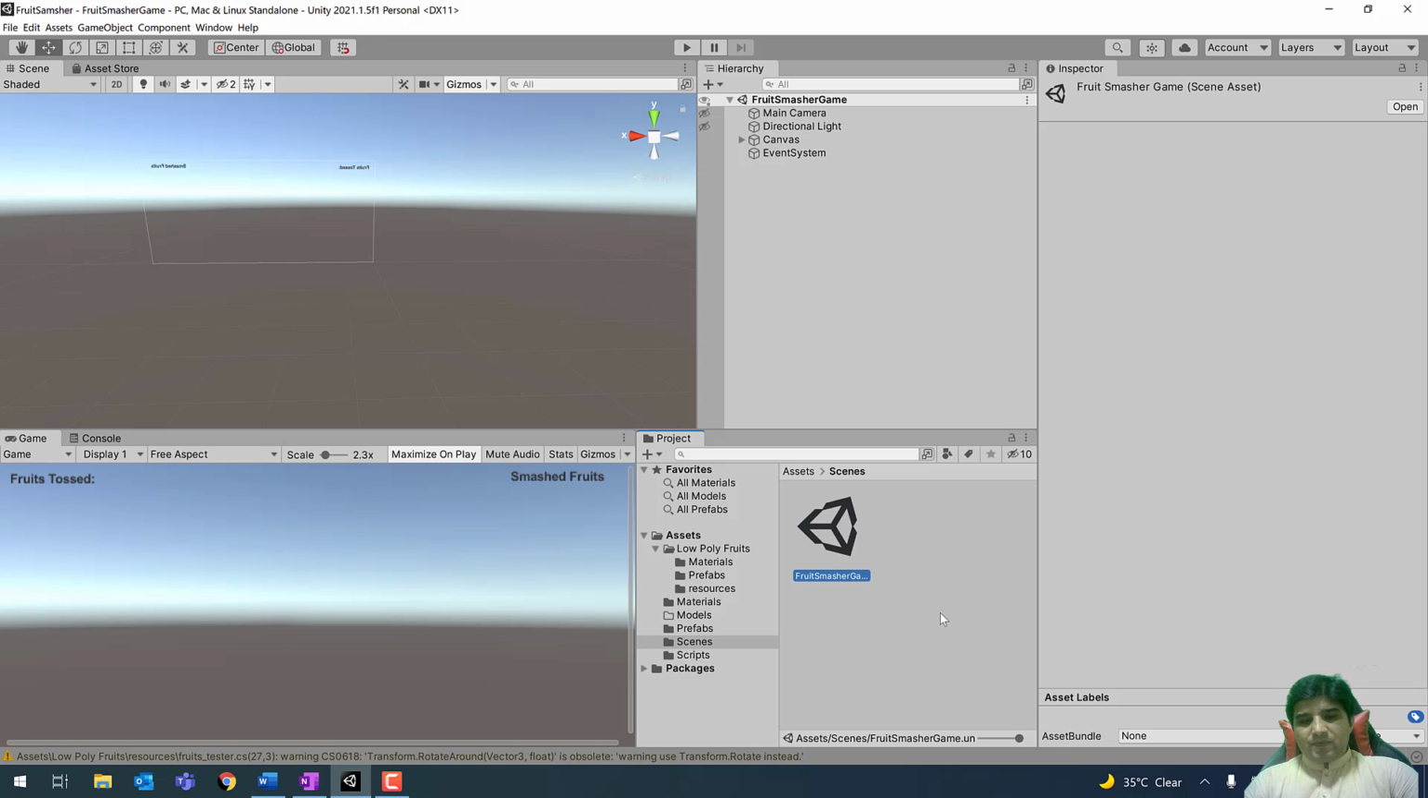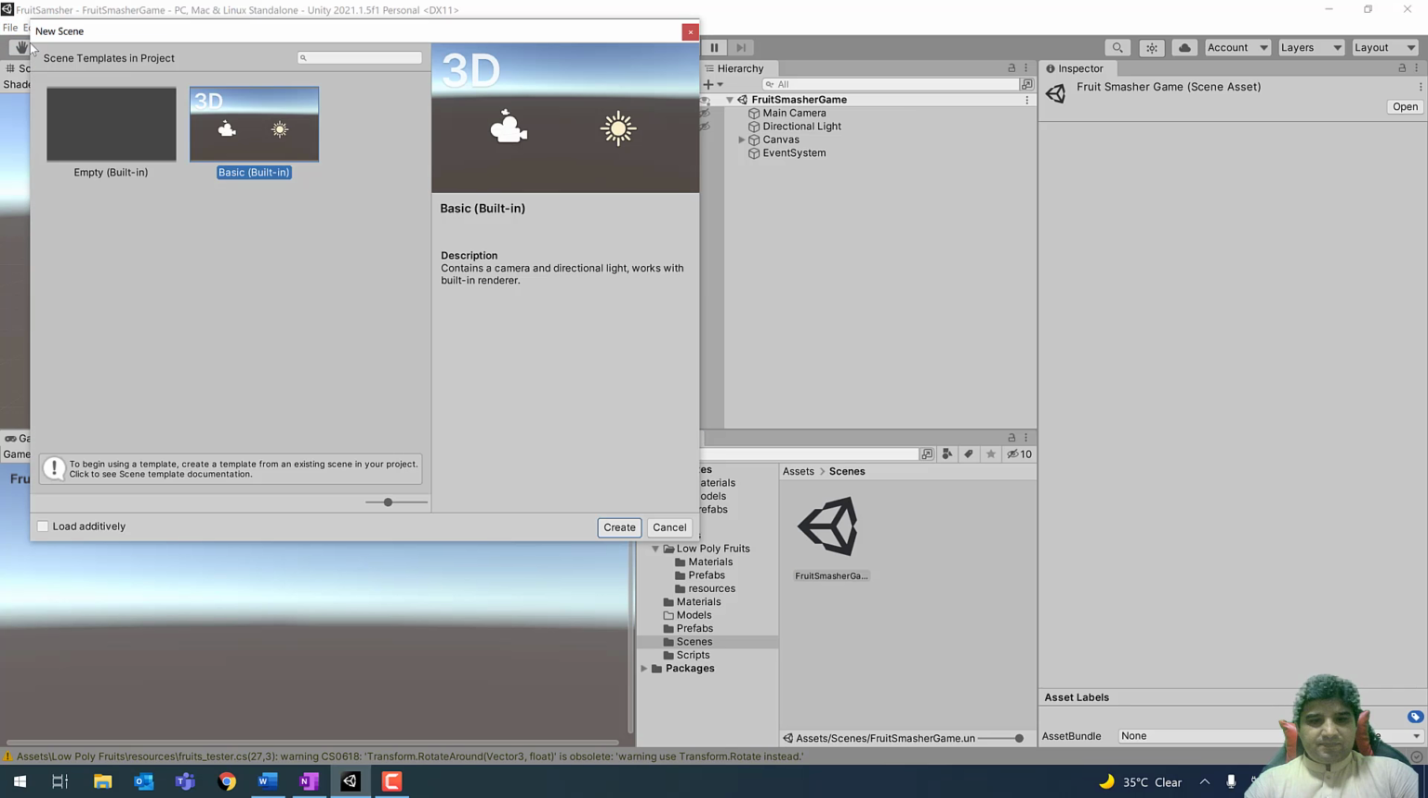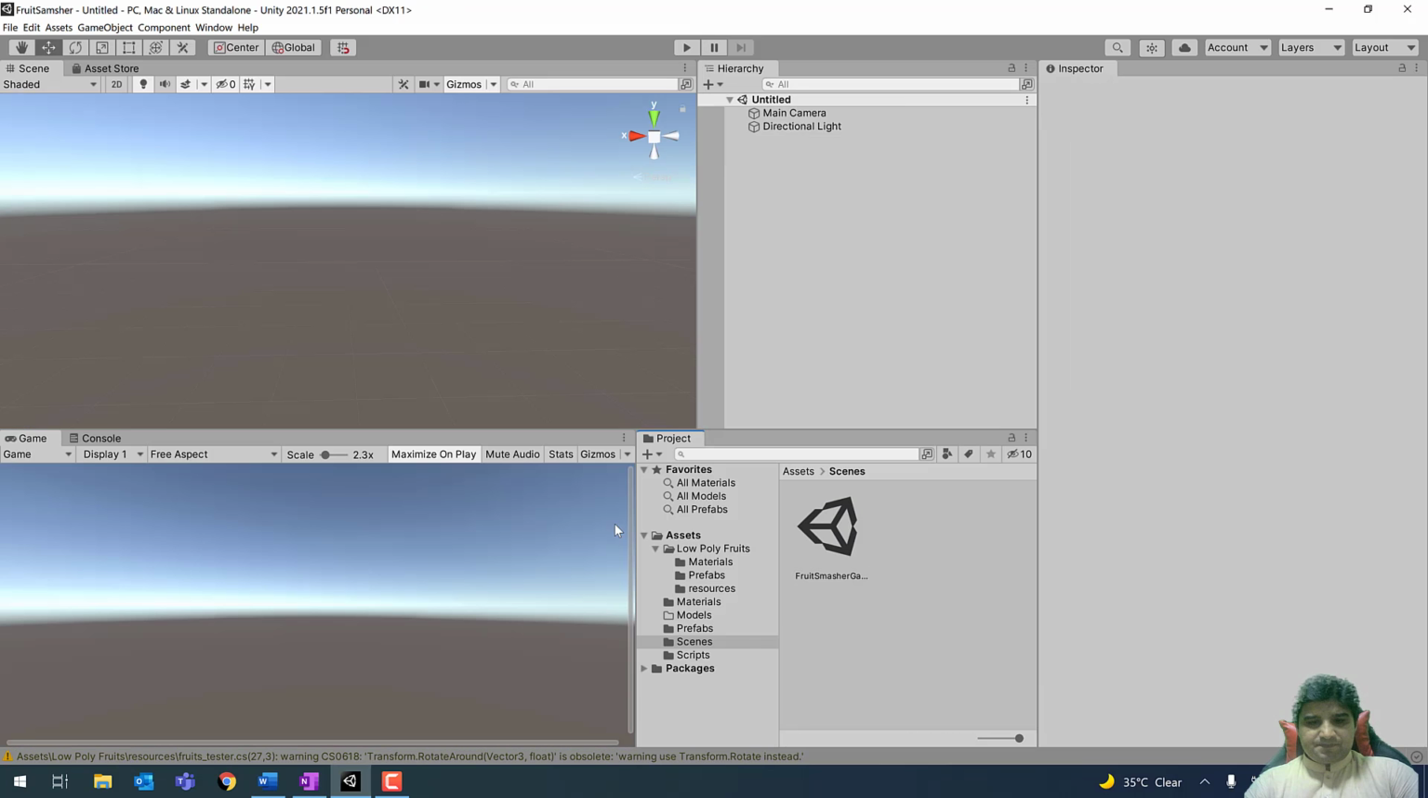Now it is very common that one game has multiple scenes, and we can create different scenes also in our game. So in order to create the scene, we can go to the file menu and click on new scene, and it is going to ask you, do you want to create a basic built-in scene which will have a camera and the light, or you want to create an empty built-in scene? So I'm going with the default selection, which is basic built-in scene. If I click on create scene, a new scene will be created, and let me save this scene.